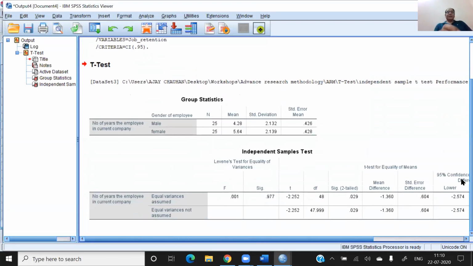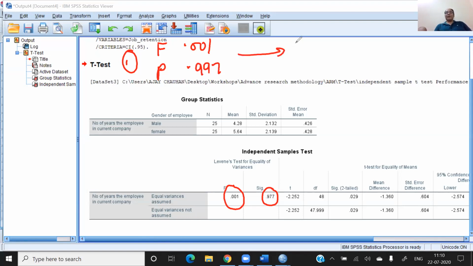So first, step number 1, I already explained all the steps. In step number 1, we have to check the F value and P value. F value is here 0.001 and P value is 0.997. So we have to check the upper value of T. Upper value of T is this.